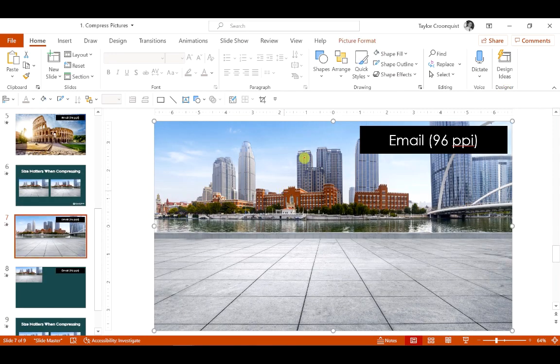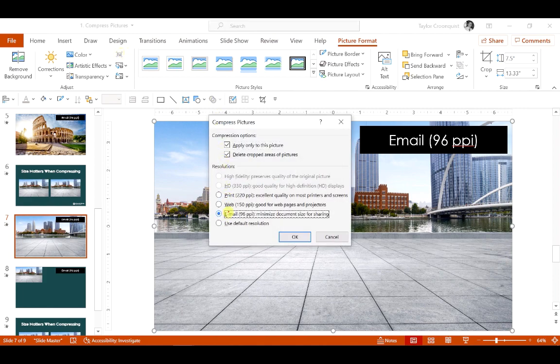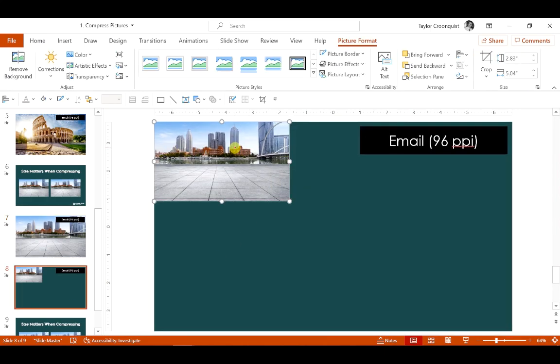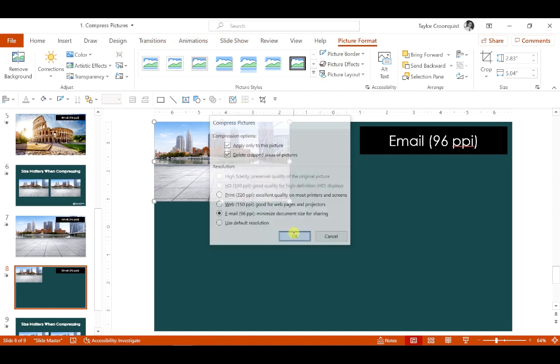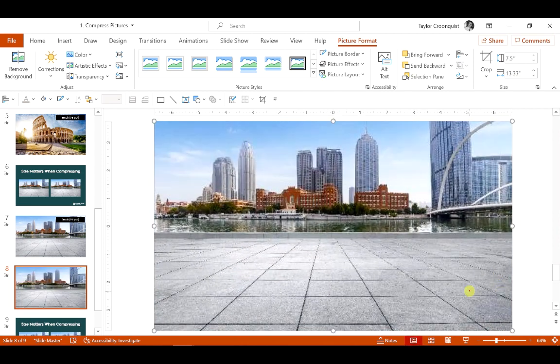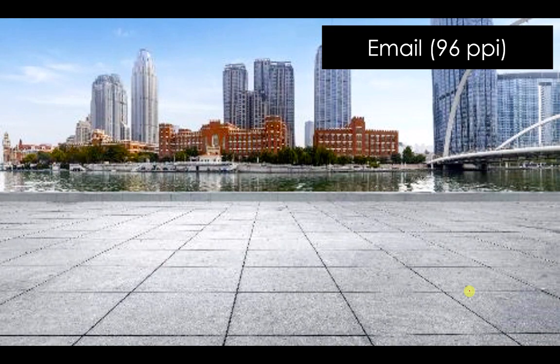So if I take this photo, picture format, and I compress it to email, so the lowest compression ratio, all right, click OK. Not that much happens here, but if I come to the next slide, so size matters, and now I compress this picture to the email 96 ppi, and then I resize it on my slide, you're going to see, although it's the same picture, just send it to the back, although it's the same picture, and it's the same size with the same compression ratio, because this second one started smaller and then I resized it to fit my entire slide, it now looks overcompressed.